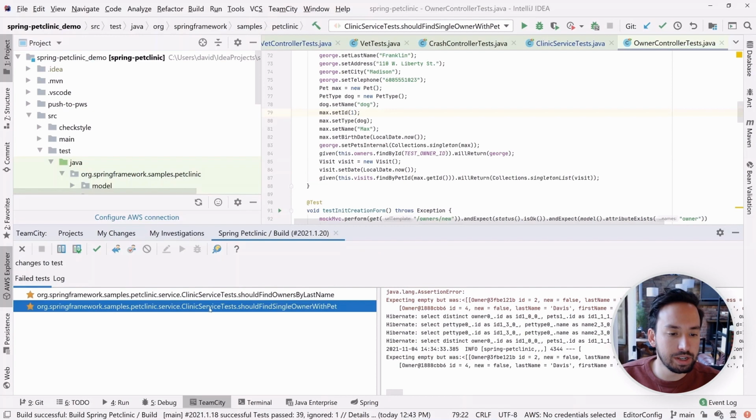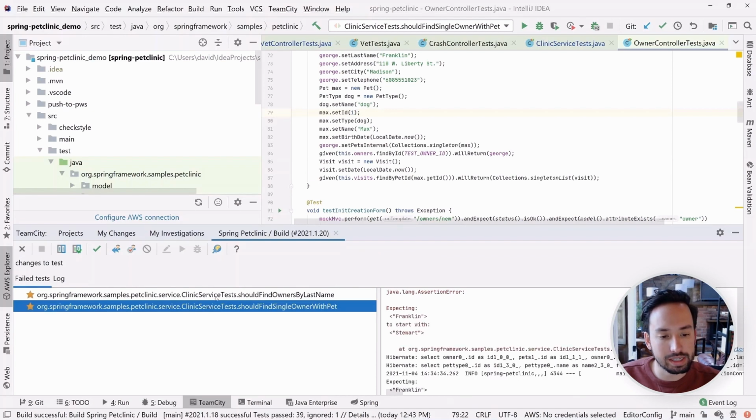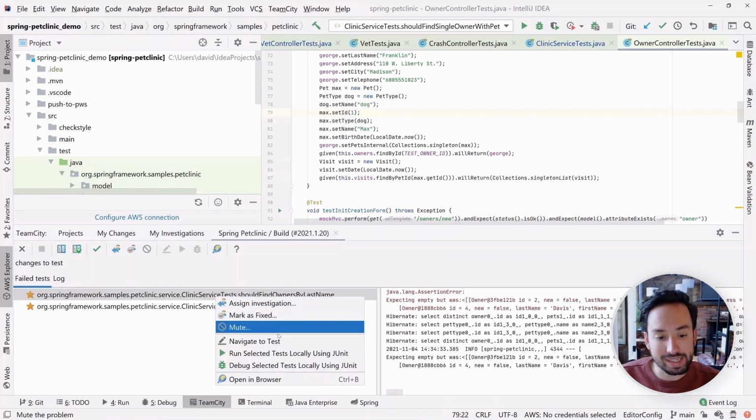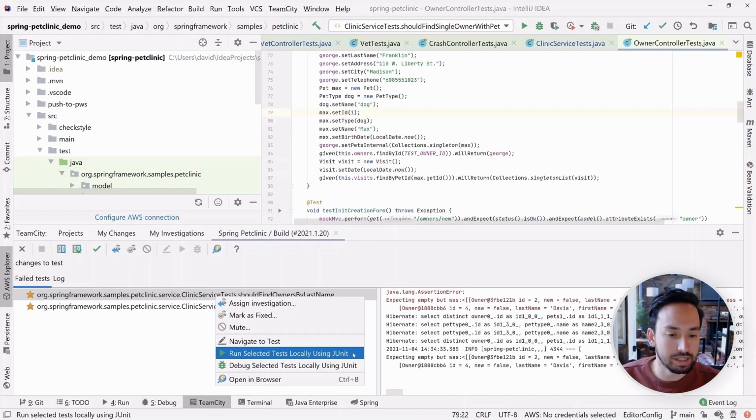We can navigate through these tests, try to figure out why they failed. And another interesting feature here is if we right-click on these tests, we can run these tests locally because they're integrated with JUnit. So TeamCity is able to detect them, and we could just run these tests locally without having to run the full test suite back in TeamCity. So some more nifty features for the IDE integrations.